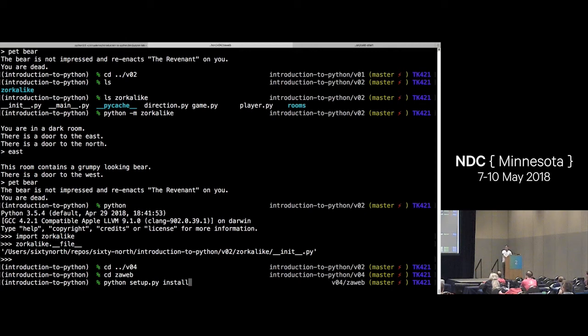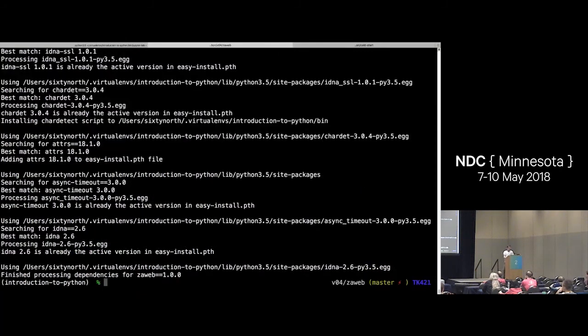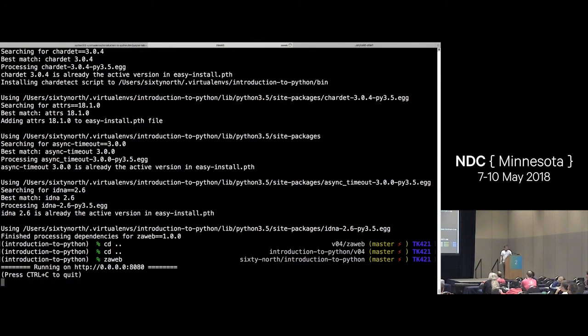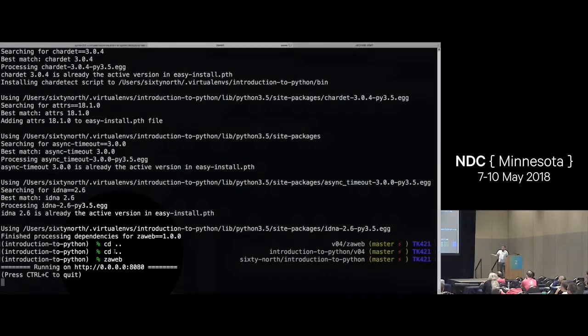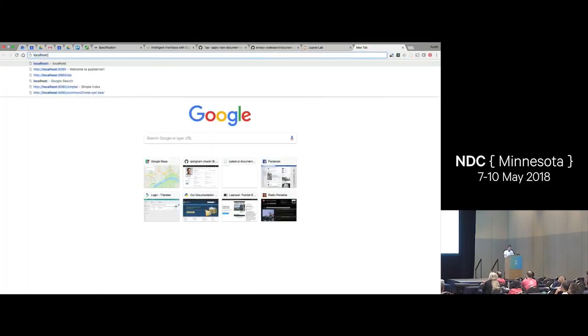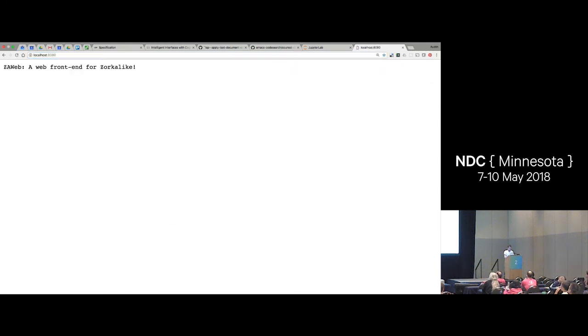I'm going to execute the setup.py for ZA web, and that's going to install a few things. They're actually already installed, so it went very quickly. And now I'm going to back out here, and I'm going to run ZA web. So now if I go in my browser, you can see it's serving up on port 8080. Very cool. We go to my browser, localhost 8080, make it a bit bigger.